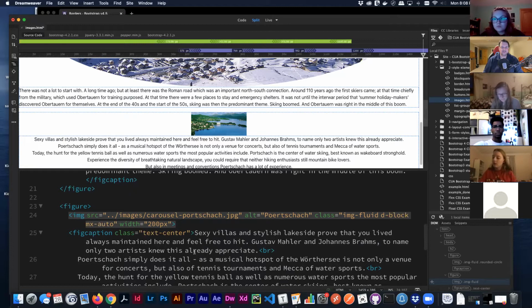Any questions on this? Yes. An actual question. What did you say the MX stands for right before the auto? M is for margin. X is for the x-axis. And then auto is for take the space that's left and divide it on the left and right side equally.